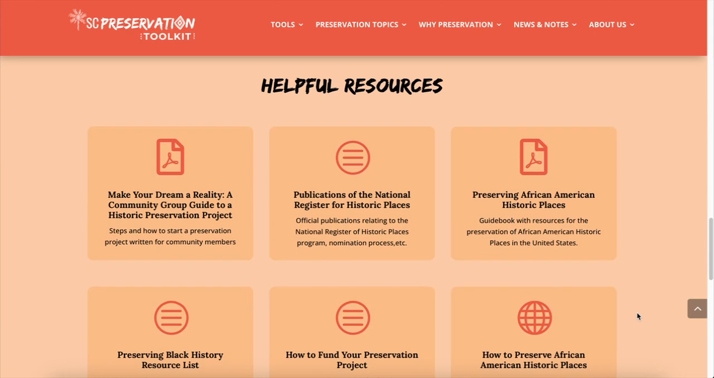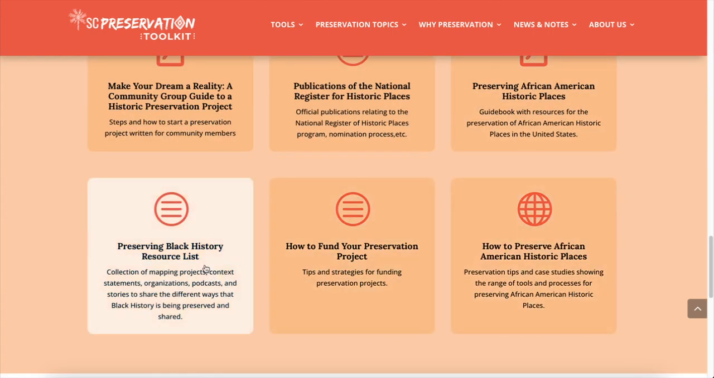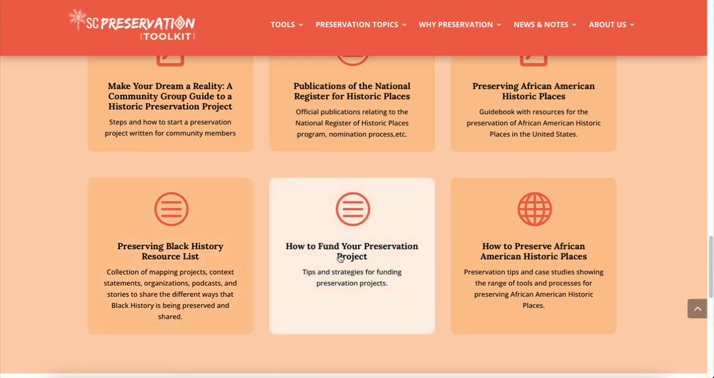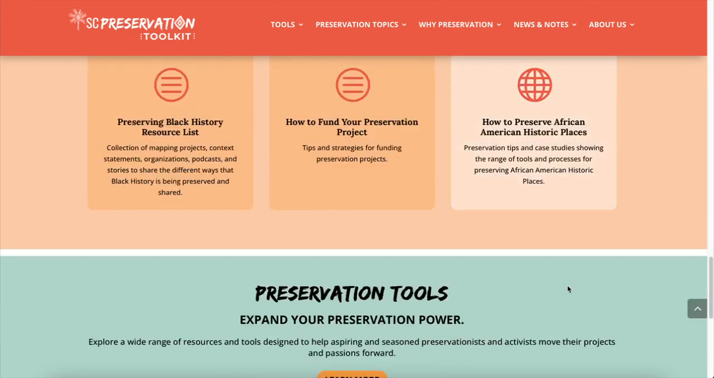You'll also see helpful resources. So these are external PDFs or links to other websites and information sources that might be useful to you that we have curated specifically around churches. So for churches, we have this PDF here, Community Guide. We see some information on the National Register, Preserving African American Historic Places, Preserving Black History Resource List, How to Fund Your Preservation Project, and How to Preserve African American Historic Places.